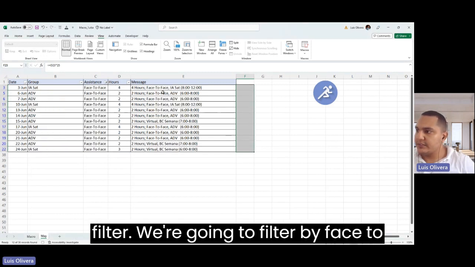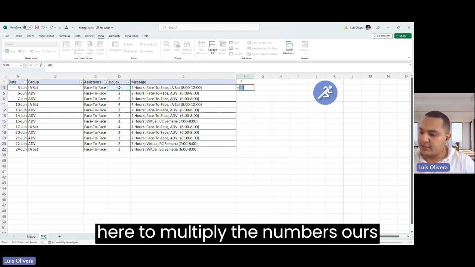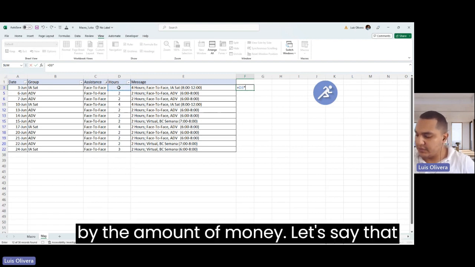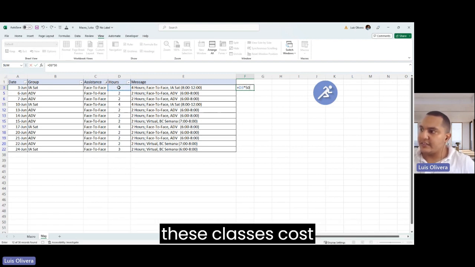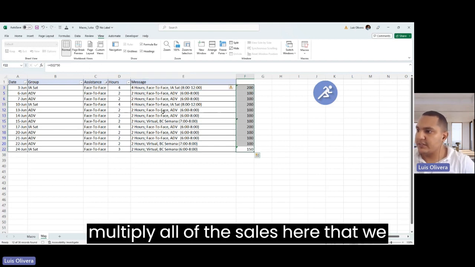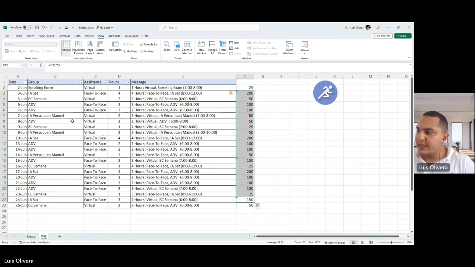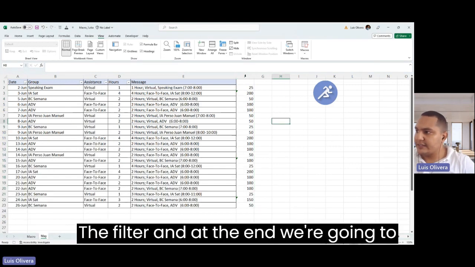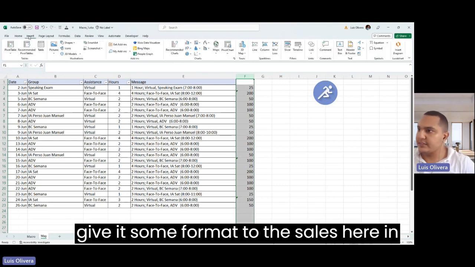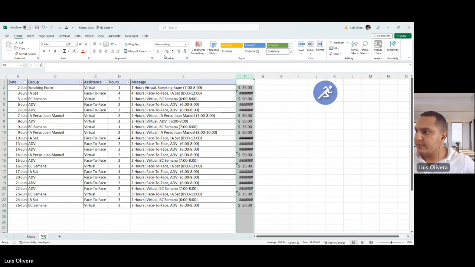So then go to filter, we're going to filter by face-to-face. We're going to enter the formula here to multiply the number of hours by the amount of money. Let's say that these classes cost $50. We're going to do the same, multiply all of the cells here that we have. We're going to remove the filter, and at the end, we're going to give some format to the cells here in the Home tab, selecting this accounting number format.